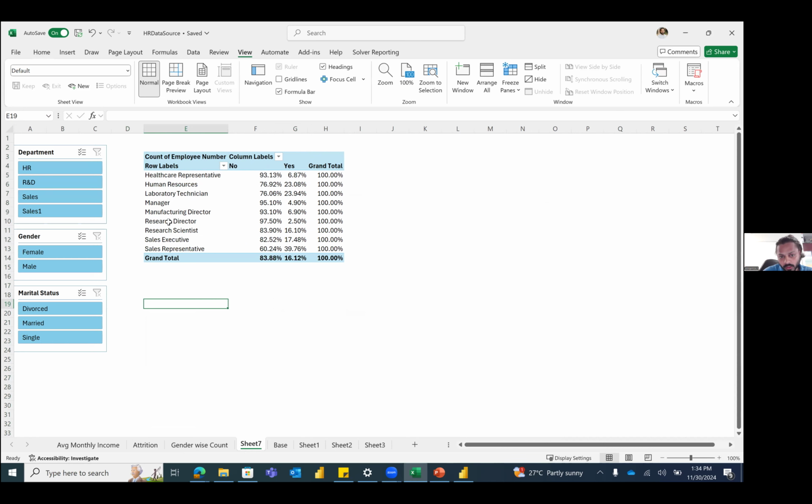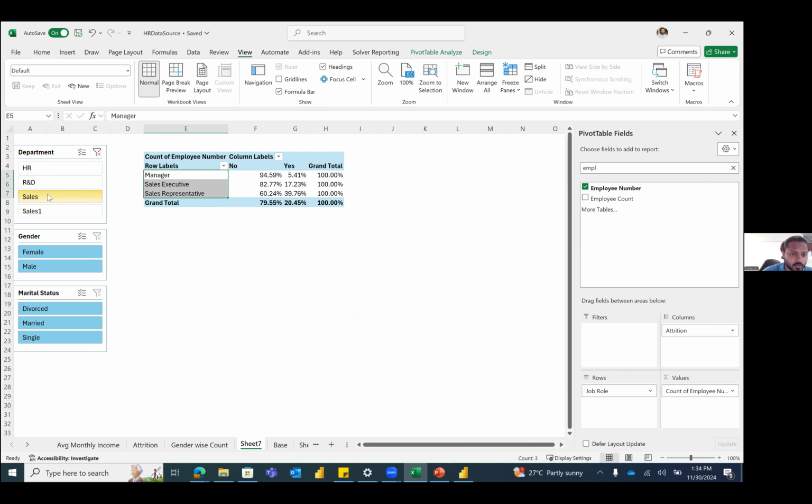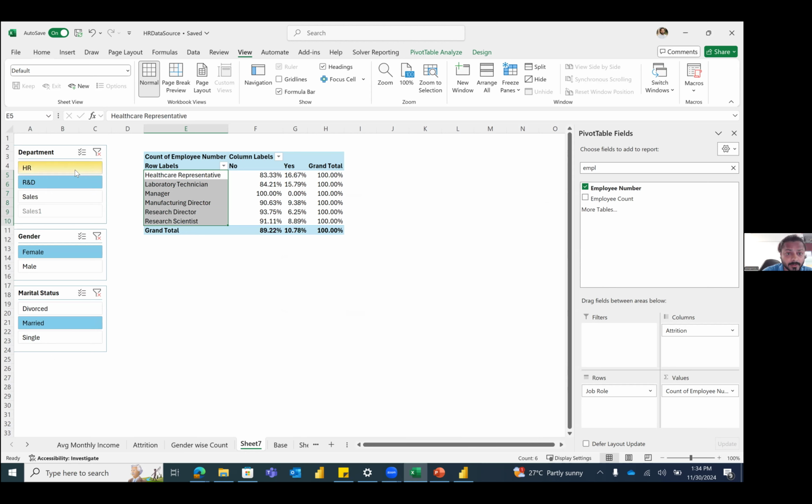So this is my total. Total is 100%, every job role is there. And now if I change it to sales, in sales we have manager, sales executive, sales representative. And if we want to filter further for female only, I just click on female. This is all female. If I go for, for example, Married, if I click Married, it all changes, right? So you can see how it changes.